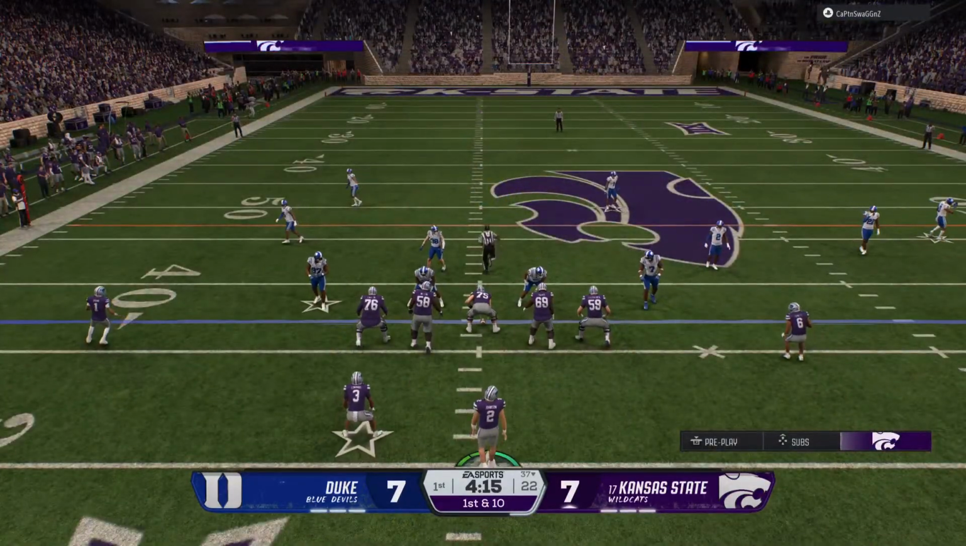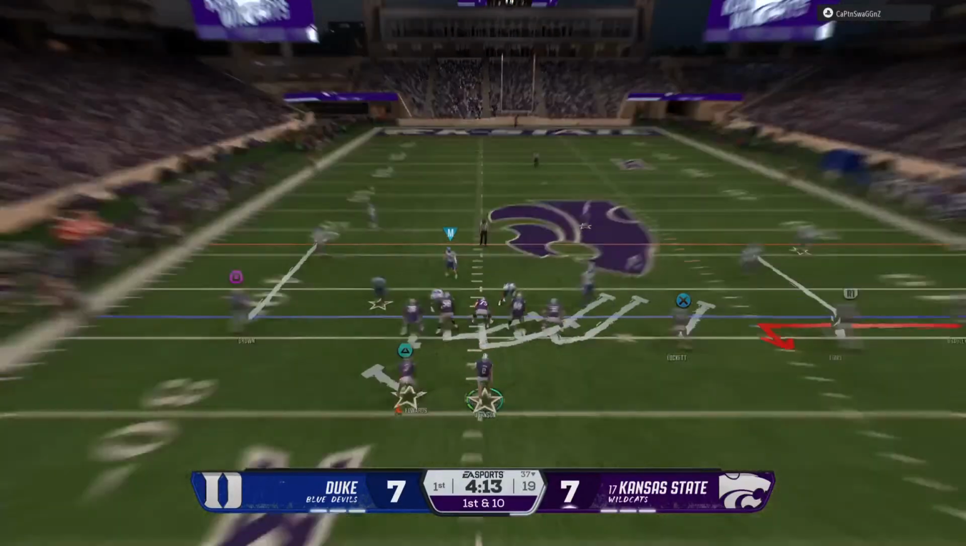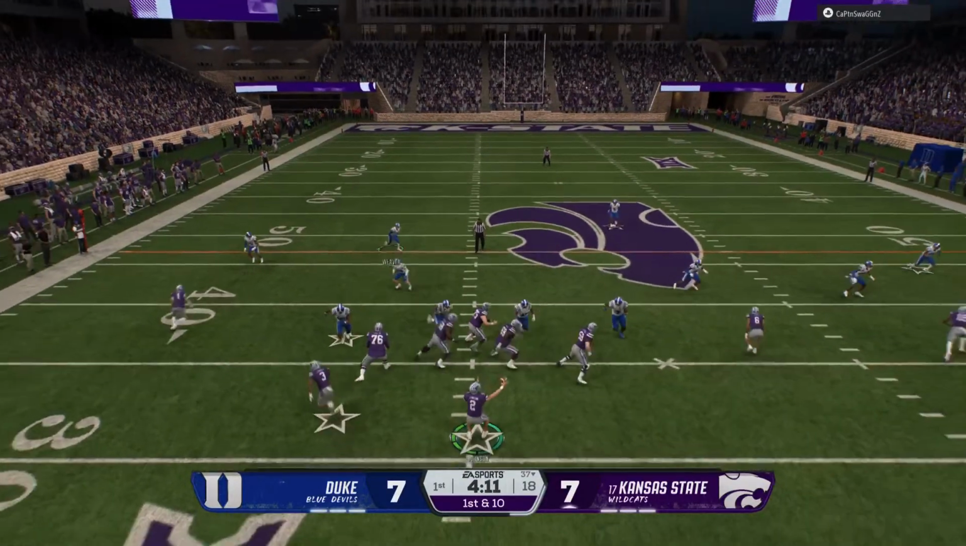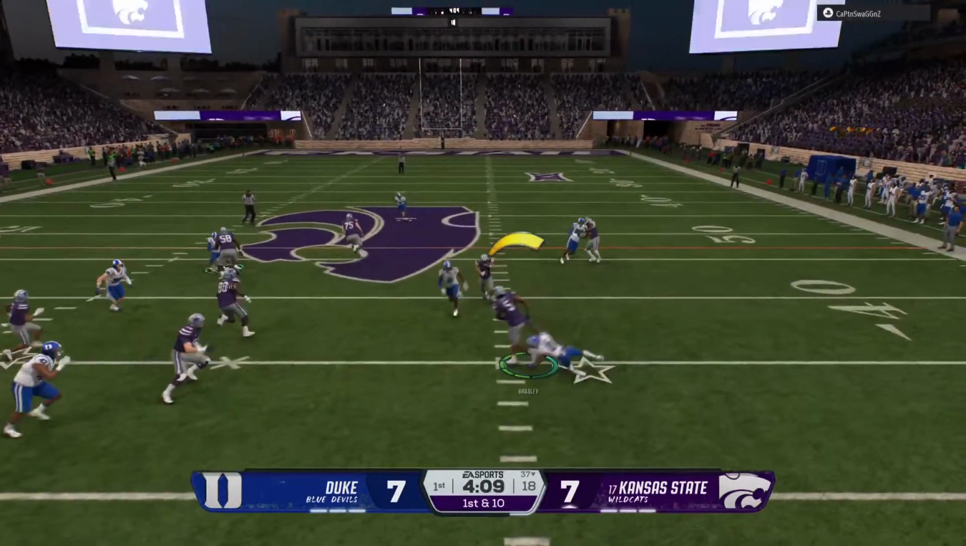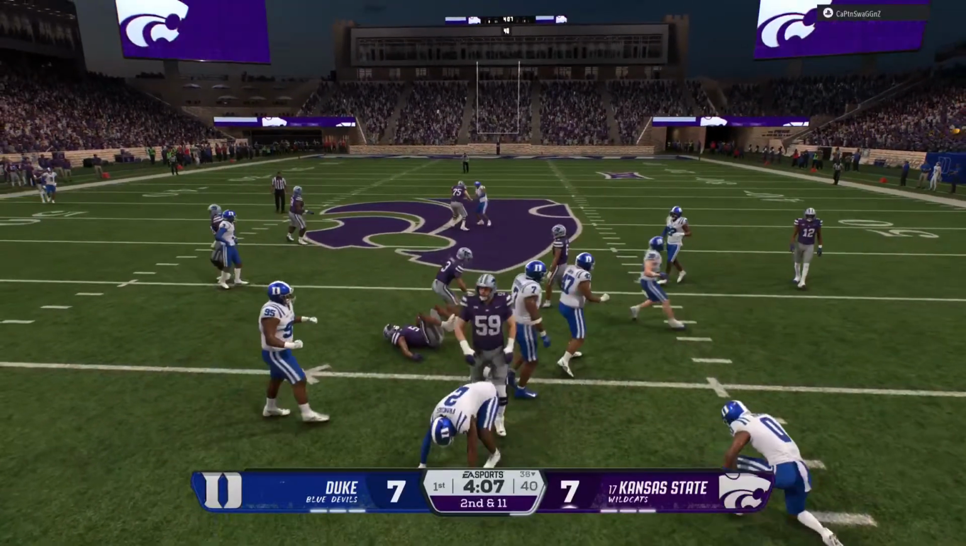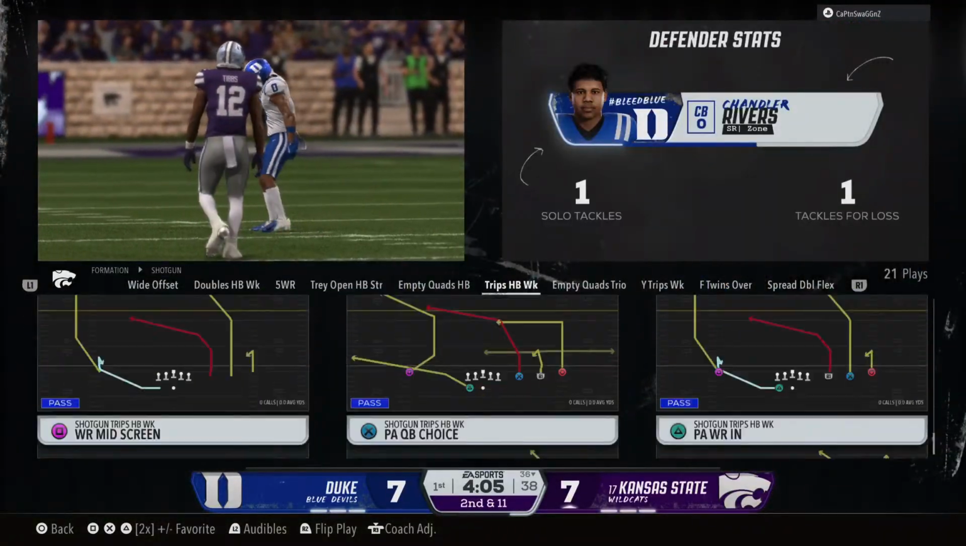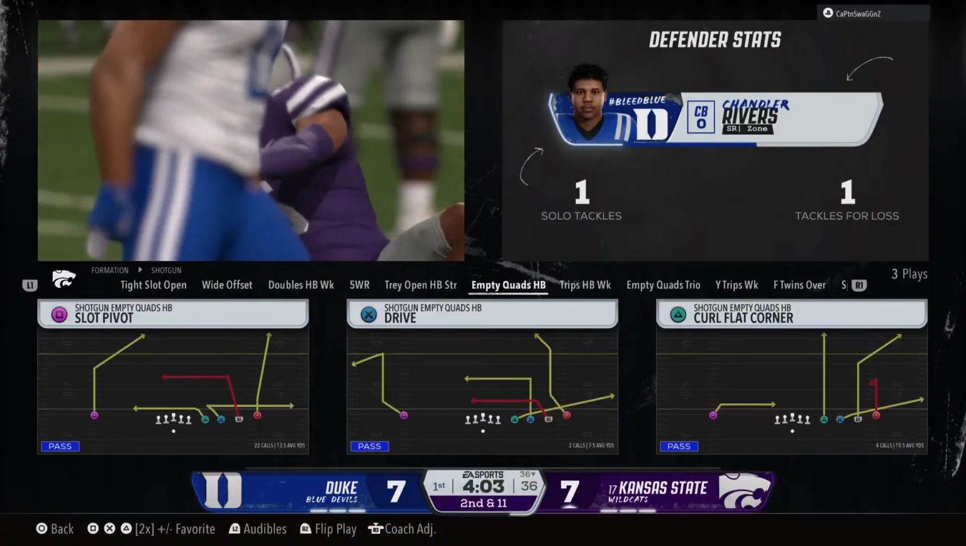Kansas State getting set with a 1st and 10 coming up. Looking for a receiver. It's a wide receiver screen. Defense drops him for a loss. Tougher 2nd down on the way.